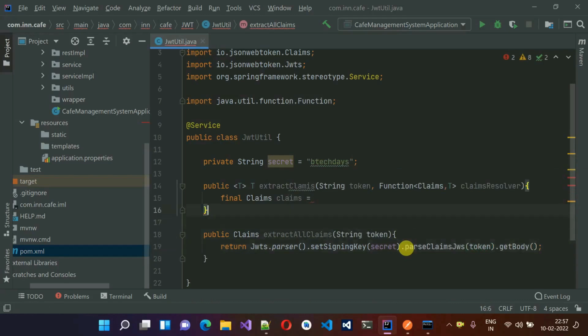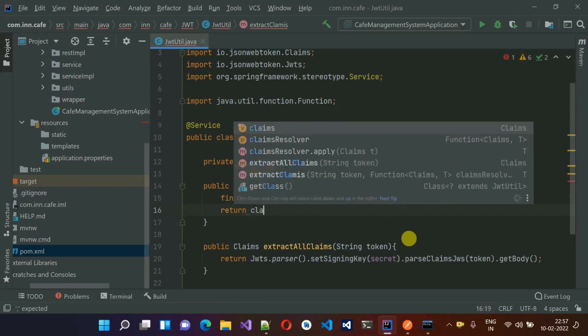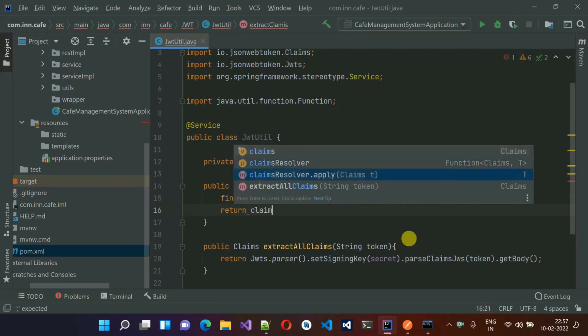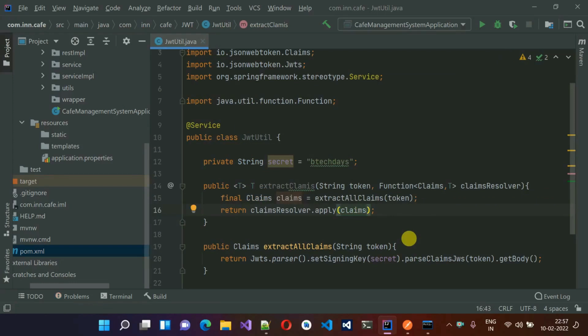So this will return the claims from the token. So extract all claims, and inside this one we have to pass the token, and now we have the claims. So we have to return claimsResolver.apply, and inside this one we have to pass the claims. Here you can see this. Now to extract this claim, we have passed this token and claimsResolver.